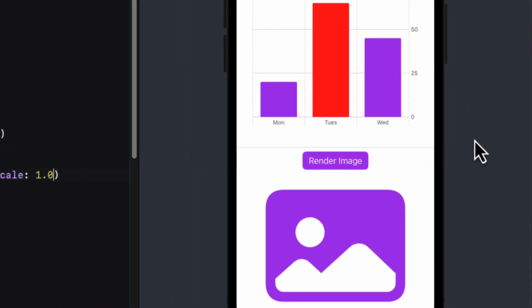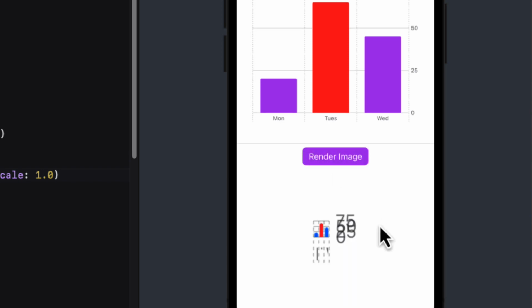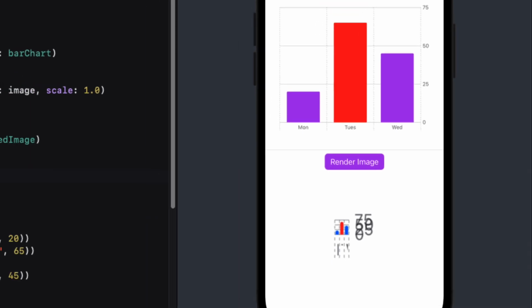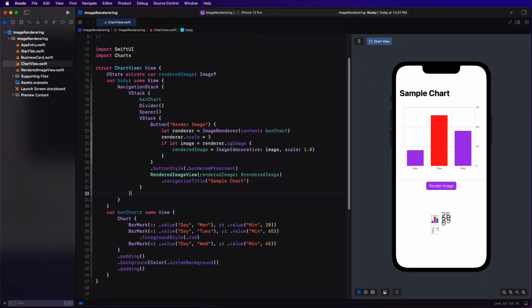When I test this in the preview though, something goes drastically wrong. I don't get what I expected at all. And the reason is that our renderer has no idea what the size of our bar chart is. We have not specified anywhere what the size or the frame is of that view. What we're going to have to do is to use a geometry reader to determine the size of that bar chart view so that we can create it with the correct proportions.